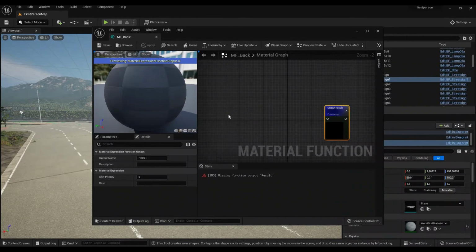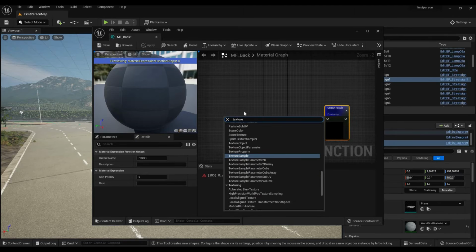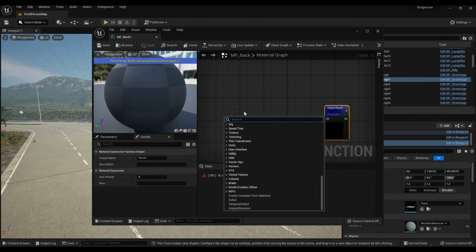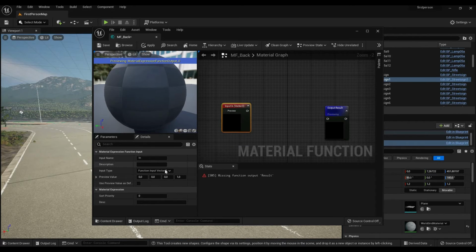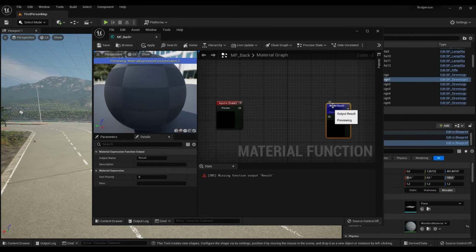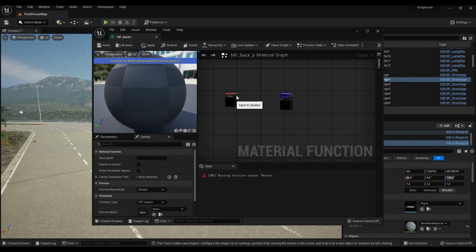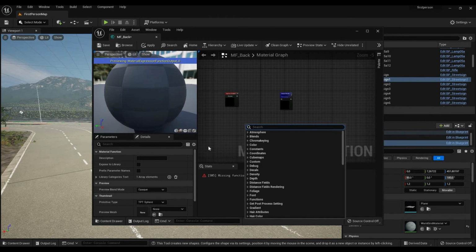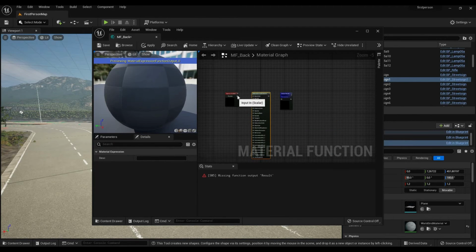Now we can go in here, and first of all, you're gonna set an input. Oh wait, that's the wrong one. You're gonna look for function input again, and this time we only need the scalar because we only need the alpha value in this case. Everything else we're gonna do inside this function. So we're gonna make a material attributes node real quick, and we're already gonna put this into the opacity mask.